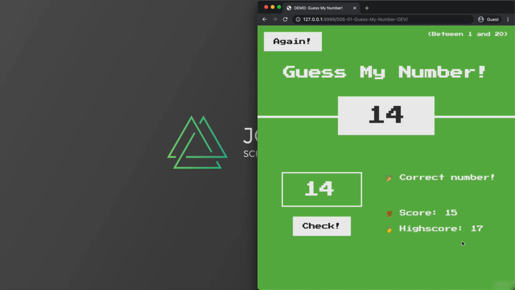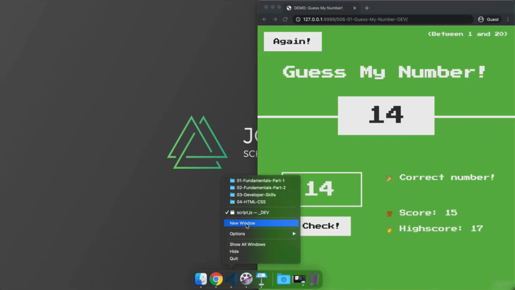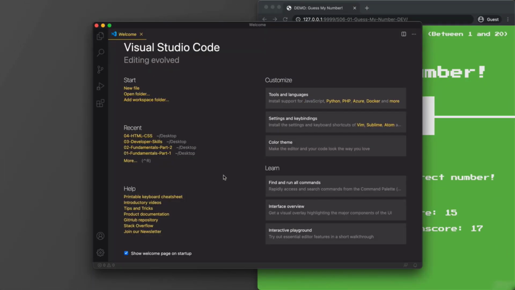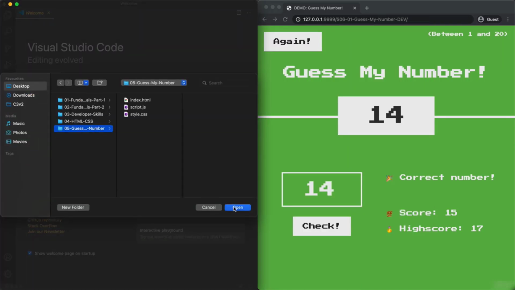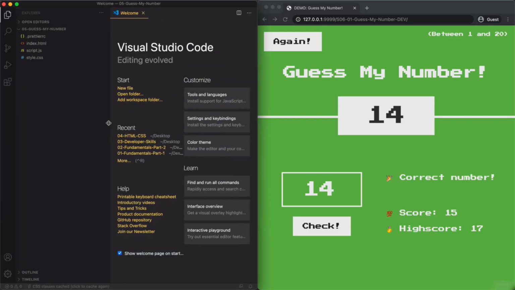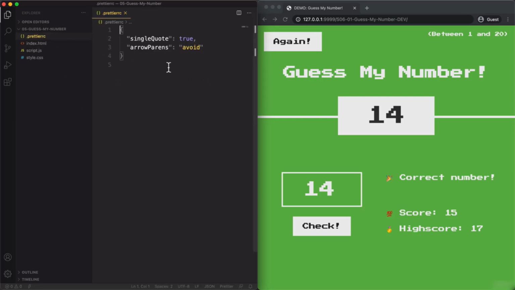So let's actually get to work. And as always, grab your starter files from the GitHub repository. I already have mine here. And then let's open up this folder. So that's this one. And let's start by taking a look at the files that we have here. First up, we have the prettier configuration. So exactly the one that we used in the editor setup section. And from now on, we will always use this configuration in every single project.